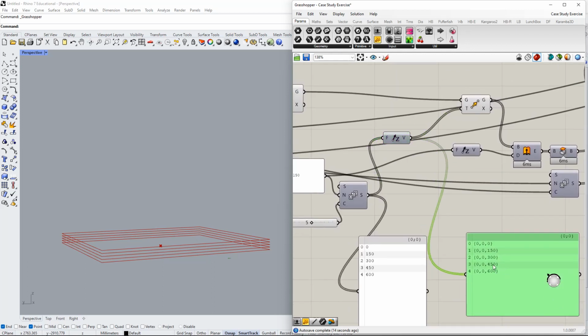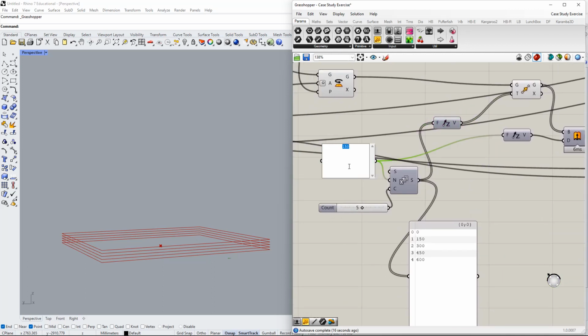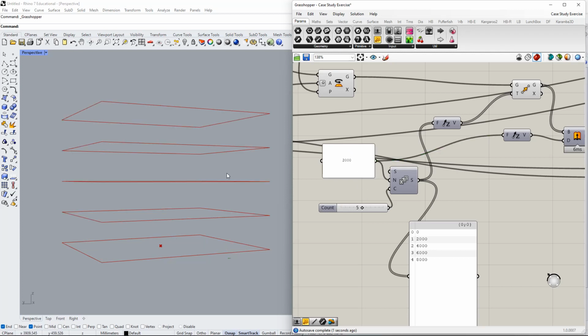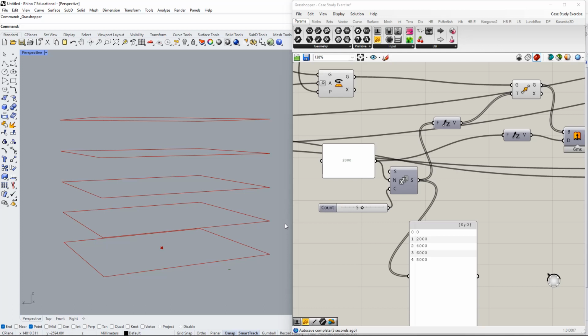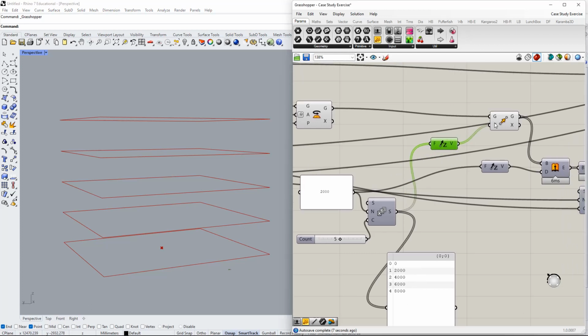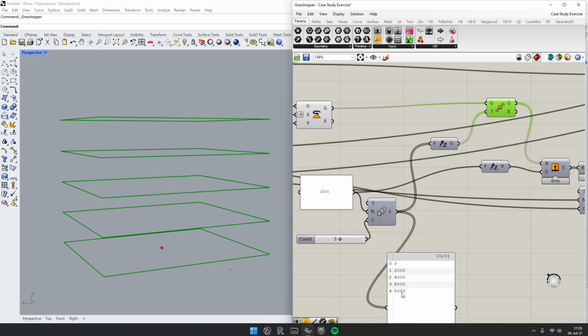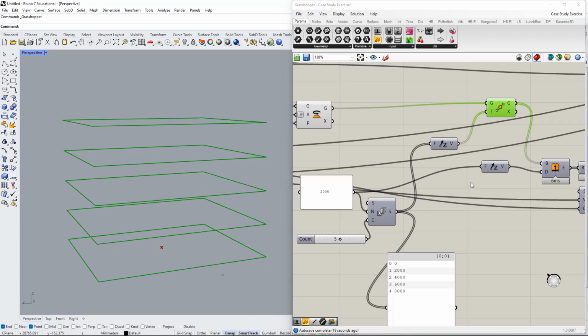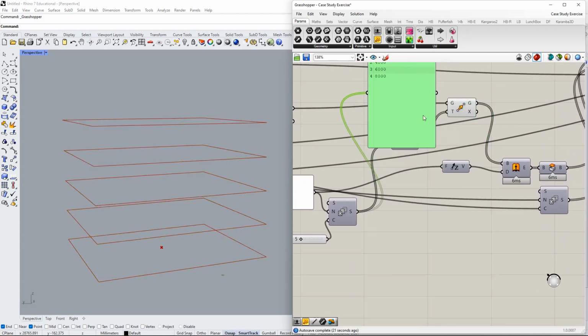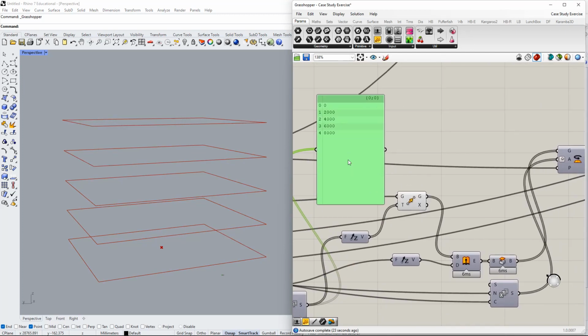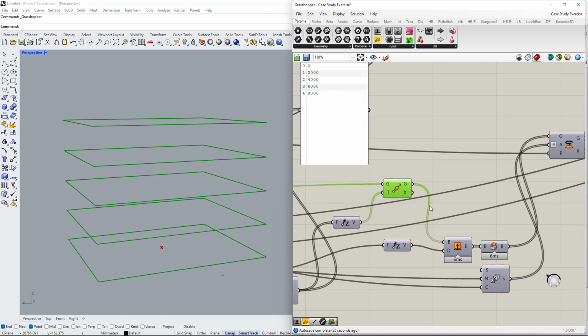All right. Now let's make this 2000 again, because this is just going to be the height, because we're telling it to move in the z direction. 2000, so this space is going to be 2000, this next one 4000, 6000, as it is in the list. So it's all about data and where you're connecting it and where it's going.